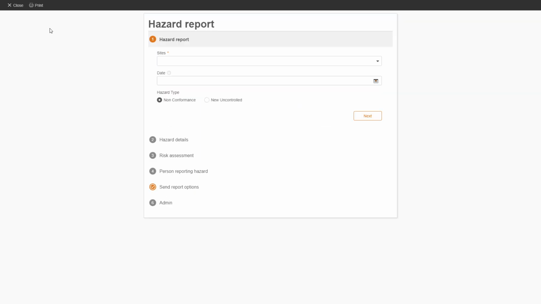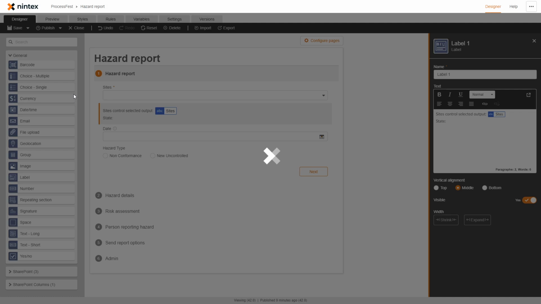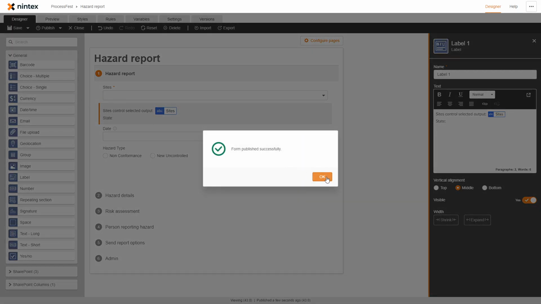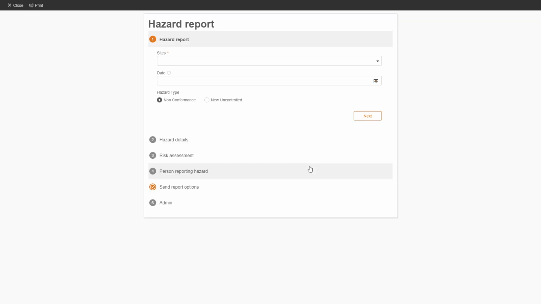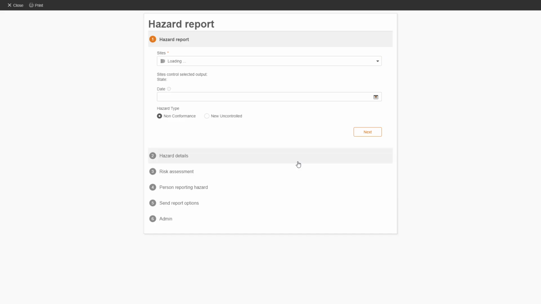jump across to our other form here. This is our one that's published. Okay, so go across to here, refresh. Okay, so we can see the sites control selected output is nothing, so nothing's been selected yet. So once we select something, we'll see that this is what is stored in SharePoint. This is what I meant by complex objects: something that has two pieces of data in it.